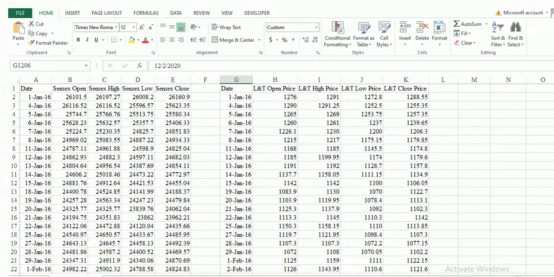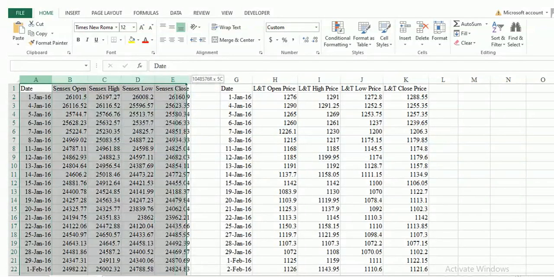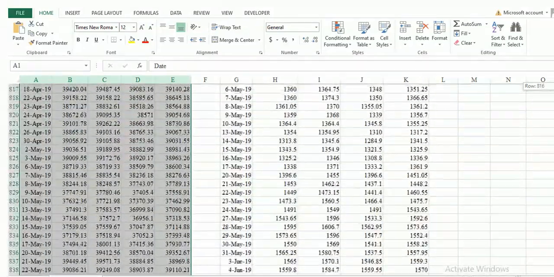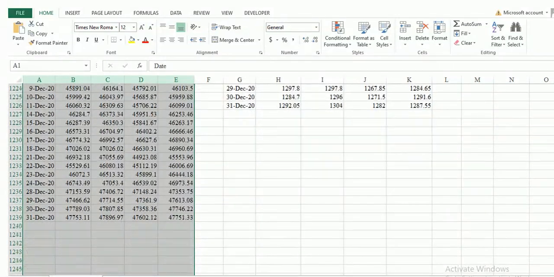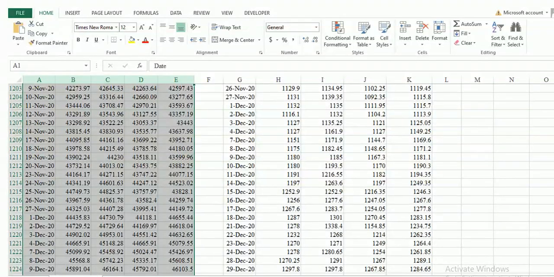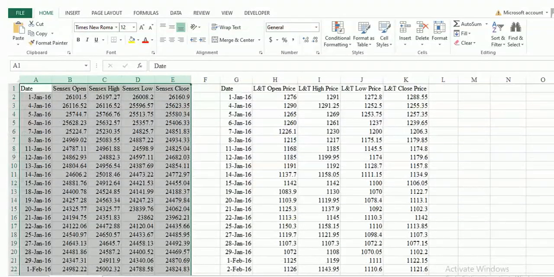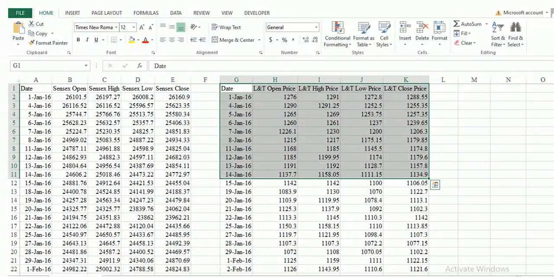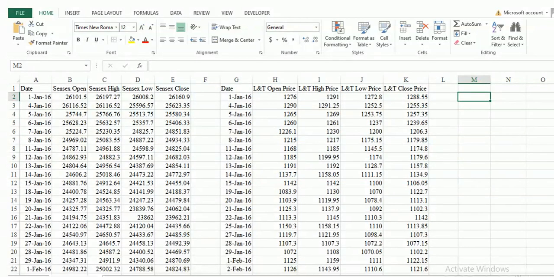First of all, you should remember one thing: when we are data matching like this, the first data set should be the one with the higher number of observations. The second data set should have the lower number of observations. That's what we have here. This is the ideal placement of the data sets. So let's see how they are matched by using the VLOOKUP function.